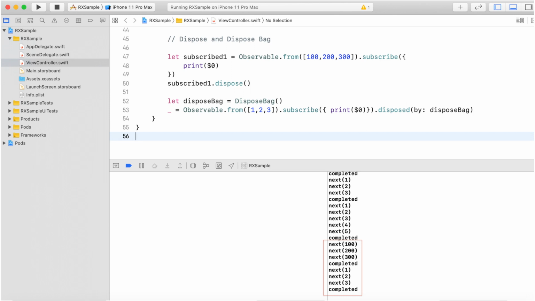At line number 47, we have created a subscription in the form of subscribe 1, where there is an observable having 3 elements, 100, 200 and 300, and at the time when we call the dispose method on it, you can see the output on the console inside the red box. When we call the dispose method on it, the completed event gets emitted, and after that your sequence is terminated. Similarly, whenever you want to use the dispose bag, first of all you need to allocate it. At line number 52, we are allocating this dispose bag, and at the end of line number 53, we are using this dispose bag for the disposal of our subscription.